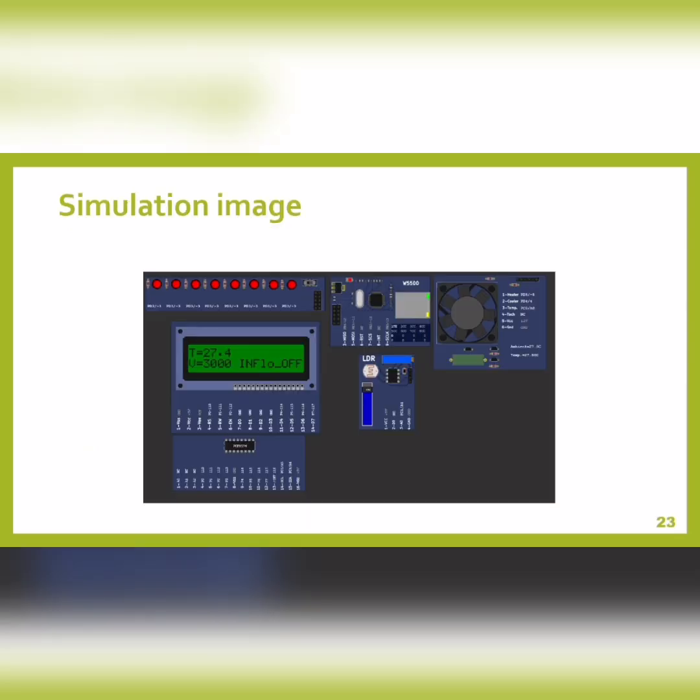Next, this figure represents the simulation image. Now, I will explain the code for this home automation project. First of all, we include all the required header files and libraries. Then we write our authentication code for Blynk Cloud. Then we initialize and declare the variables and include the required libraries. Then we mention different functions and their definitions.